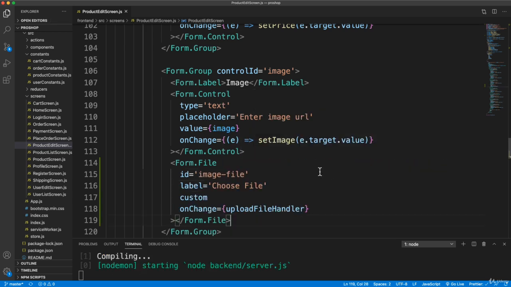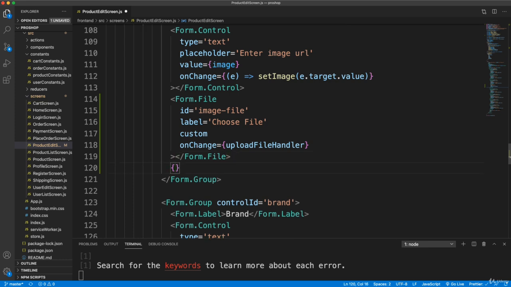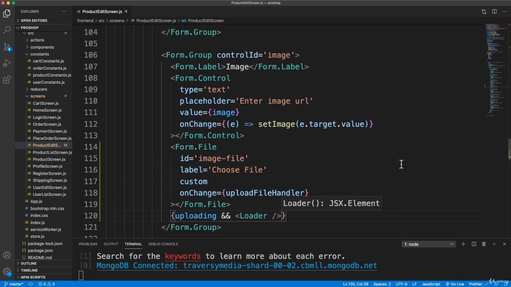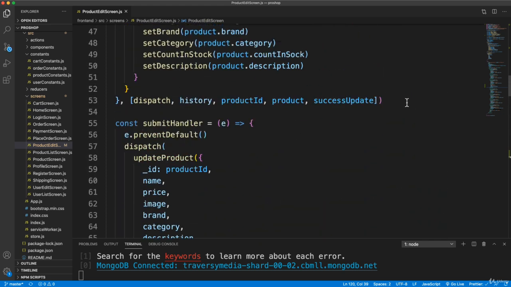Now right under, I'm going to save this just to format it. Now right under this form.file, we're going to check for that uploading that I just added to the state. If that's true, then we're going to show a loader. And again, you could add different loaders if you want. I'm just using the same one pretty much all around the site. So now we need to create that handler.